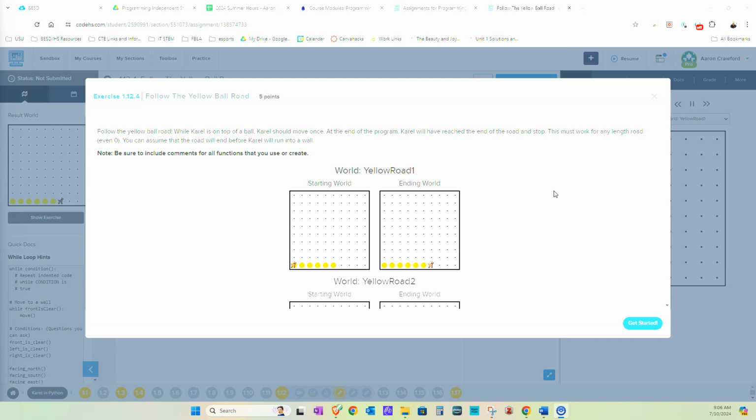So you use an IDE to code. Our IDE is called CodeHS. It's also the curriculum that we use. It works really well for us. They have lots of cool things with it.